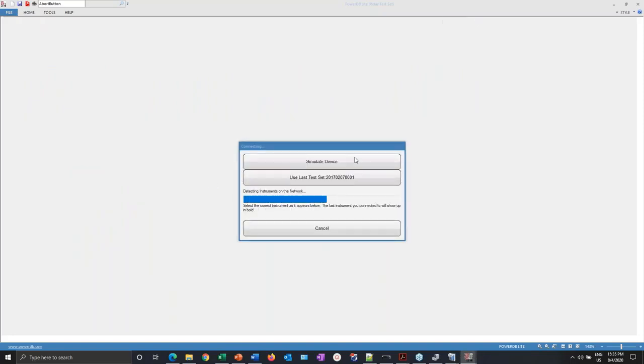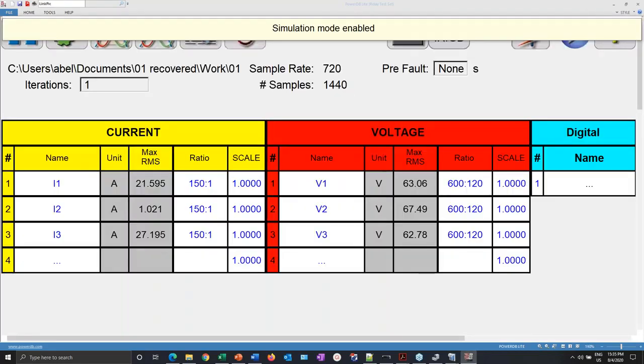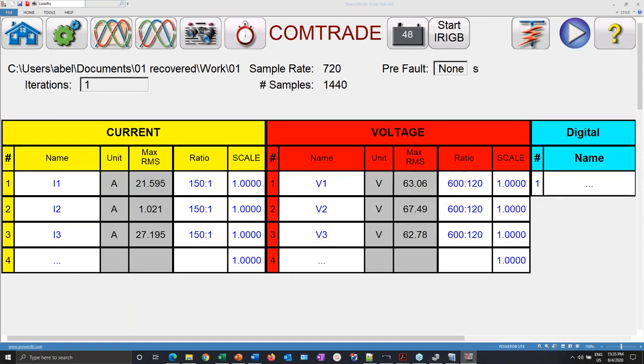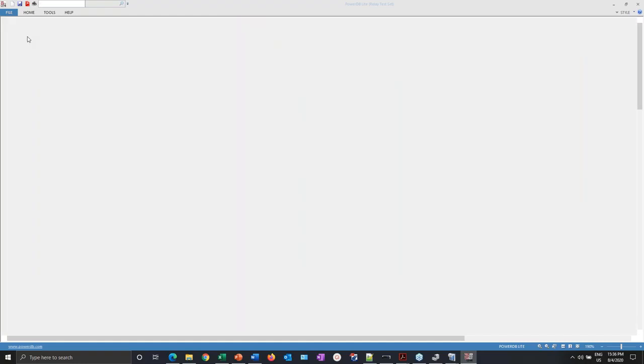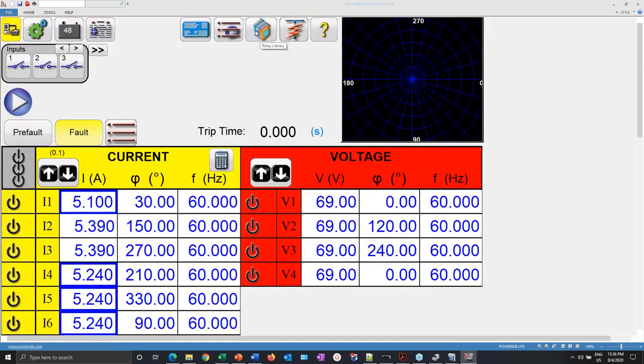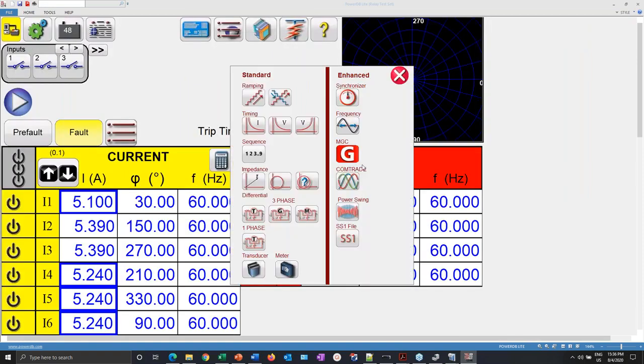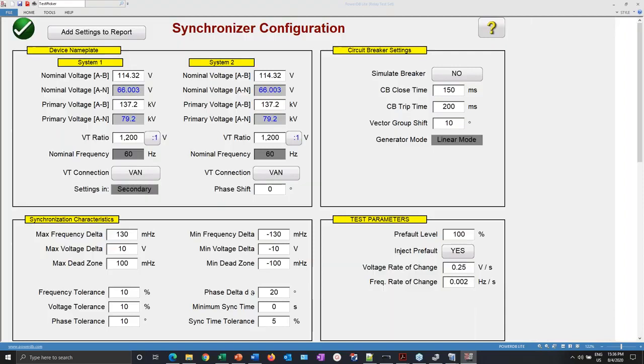All right. While you're here, Abel, can the ComTrade system be used to play back voltage recordings to test the operation of a synchronizer? Well, you could, but the problem is we don't have a sequence of ComTrades that you can test. We do, however, have a synchronizer tool that allows you to test synchronizers.